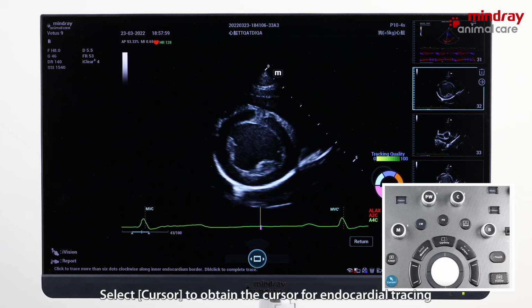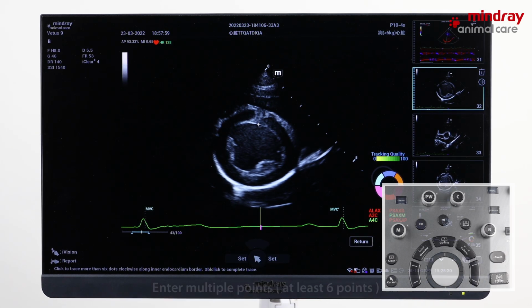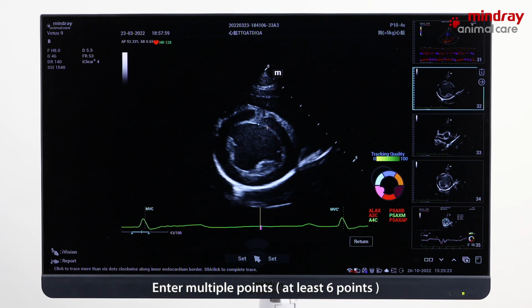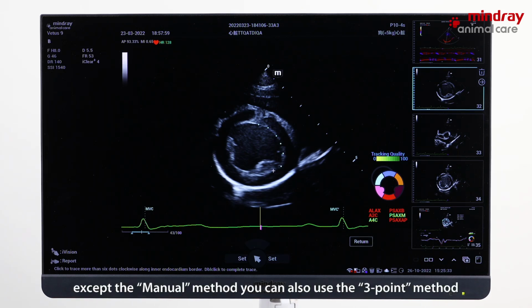Select Cursor to obtain the cursor for endocardial tracing. Enter multiple points, at least 6 points. For the long axis section, accept the manual method. You can also use the 3-point method.